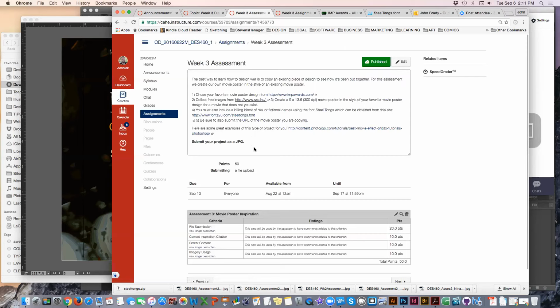So this one, you're going to actually be creating a movie poster. Again, I'm going to be doing that tomorrow. I might not create two of them, I might just create one, but it depends on what we have time for. Obviously, it always seems to be the case. So you've got free images from this site, sxc.hu. So that's provided. You're going to create a 9 by 13.6 at 300 dpi movie poster. And then you're going to submit it as a JPEG. So pretty straightforward in what it's asking, a lot of those basics.